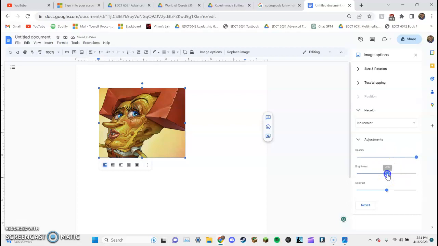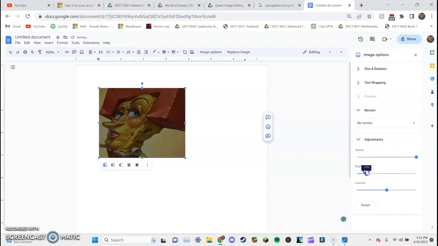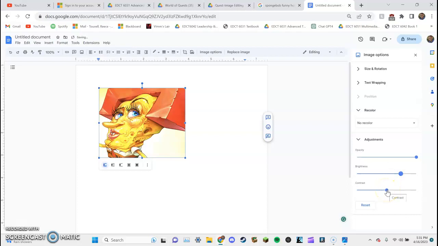You can also mess with the brightness, which can make the image brighter or not as bright, darker. And finally, you can mess with the contrast. Bringing it down will further make the image darker, or if you bring it up, it can make something a little more detailed like this.